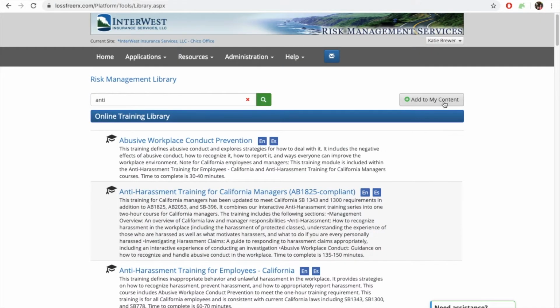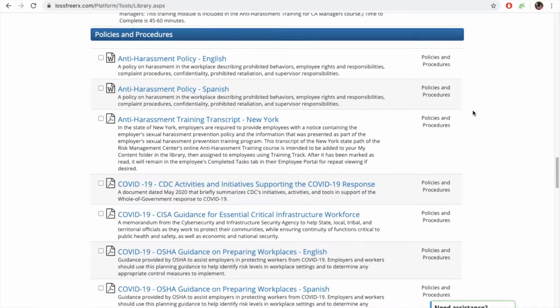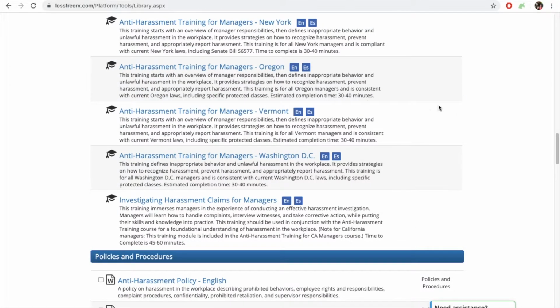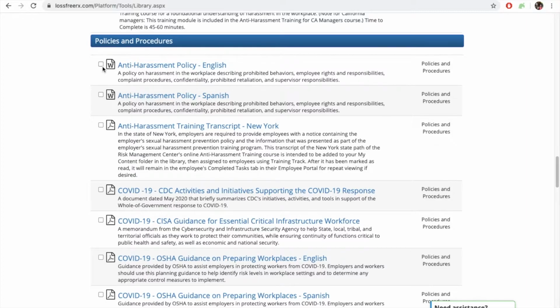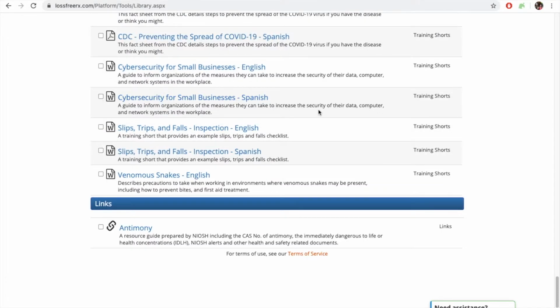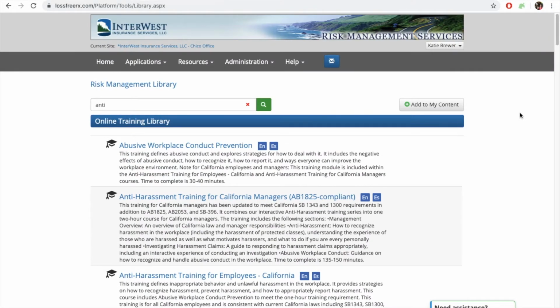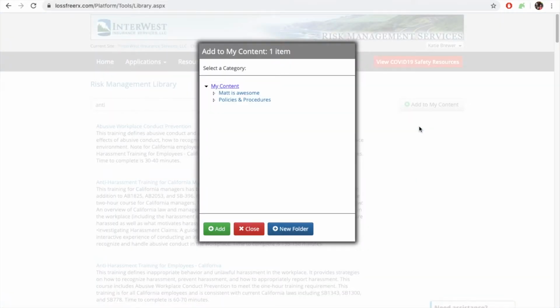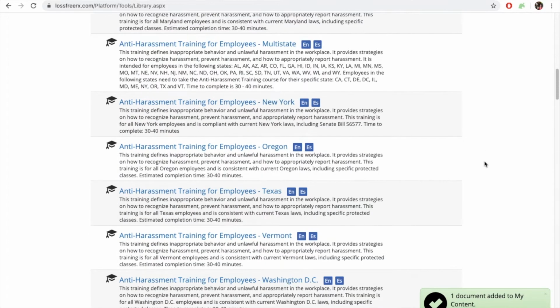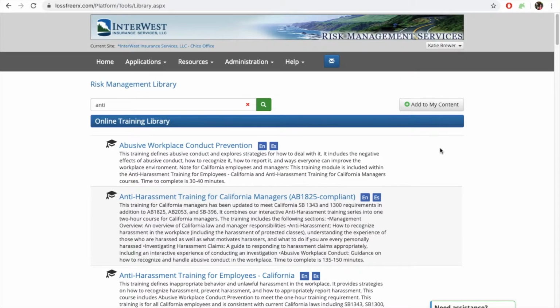And as you've maybe noticed, you'll see this button called Add to My Content. Any of the resources that are not online trainings, but could be policies and procedures or training shorts, you can select the checkbox to add those to your My Content folder, and that will allow quick access to those materials, just so you don't have to search through all of this information every single time. You can set up folders kind of like your Outlook email and organize everything that way.